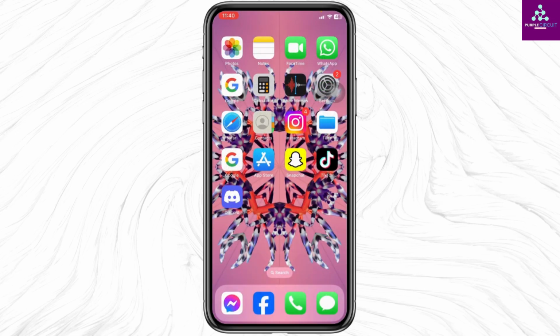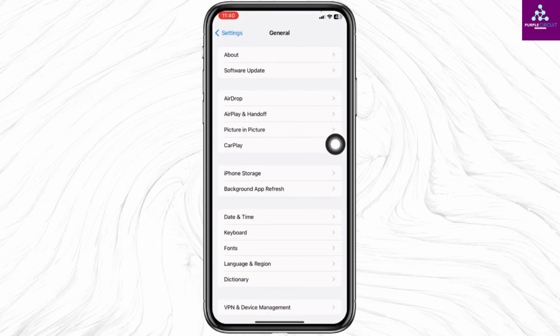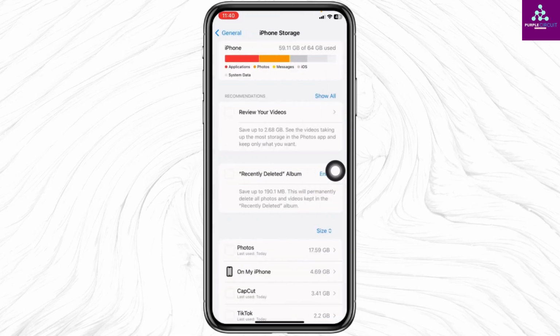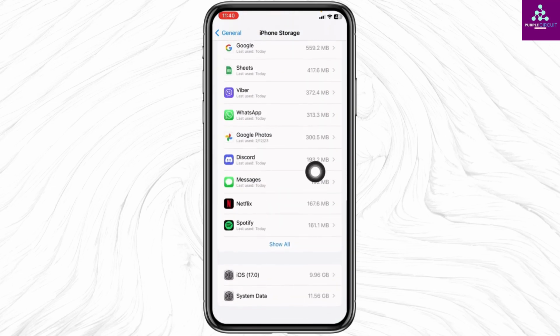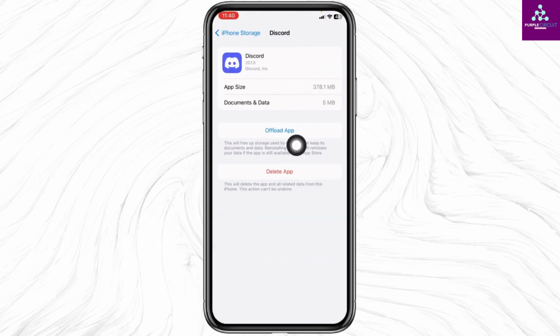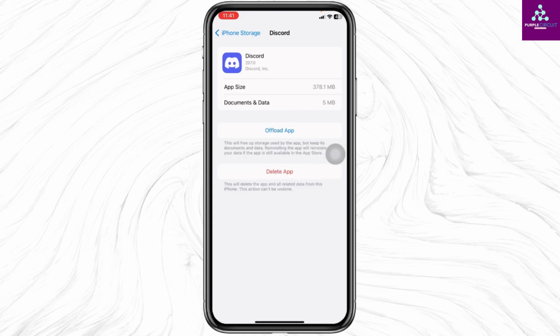Heading towards next solution, open your settings app, scroll down, go to the option general, open the option iPhone storage, scroll down and find the app Discord. Once you find it, open it. You will find the option of offload app, click on it. Click on offload app. After you offload the app, again click on the option of reinstall app. After you reinstall the app, you can open the app and check whether your problem has been solved or not.